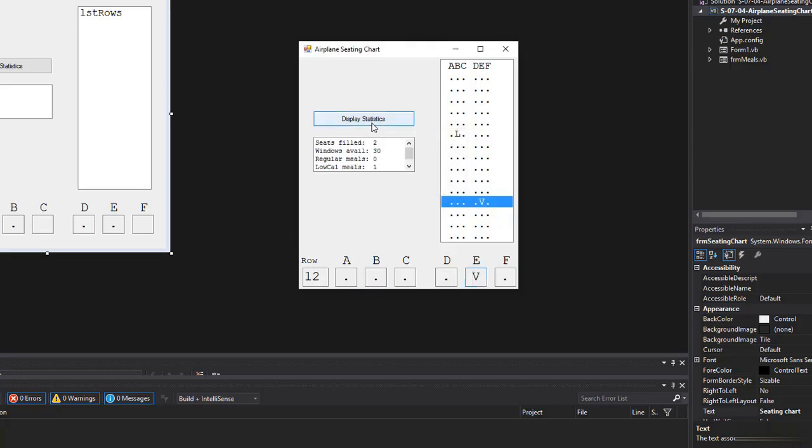And when I click display statistics, I get the seats filled, currently 2, windows available 30, because that's 30 seats and I didn't choose any of the window seats yet. And we have 1 low calorie meal and 1 vegetarian meal.